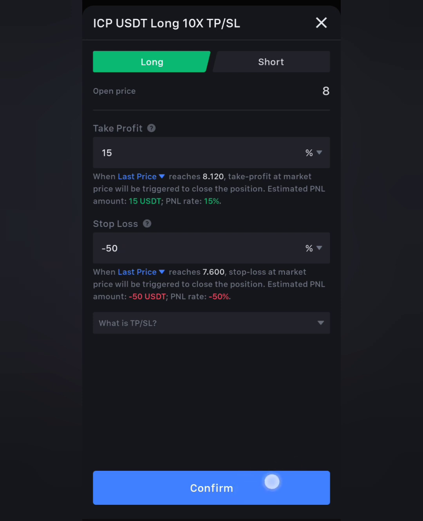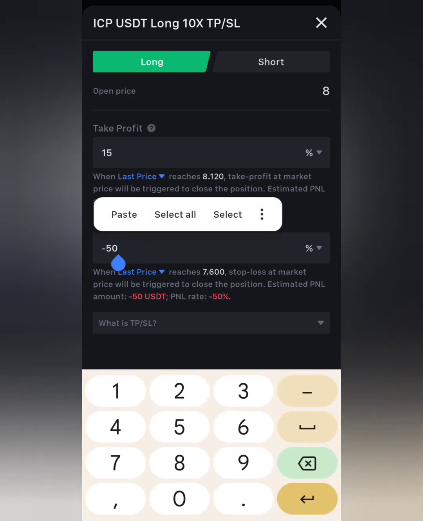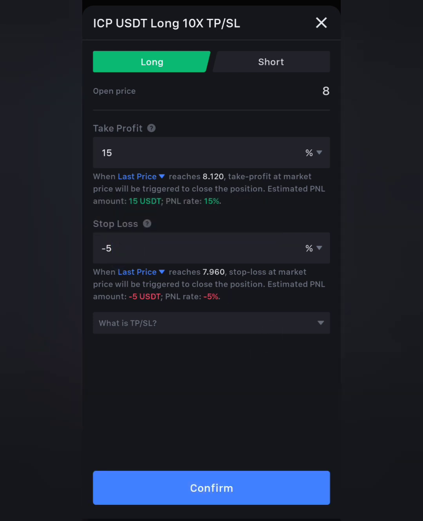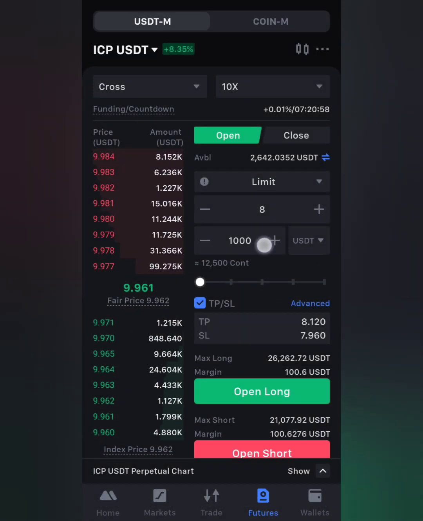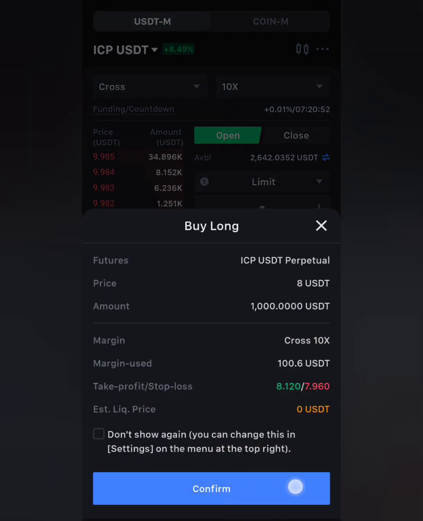That's just only 5% of my money. I'll just click on confirm. Can you see? Then I want to allow this coin to drop to $8. I'll now click on this open long. I'll now click on confirm. All right, that means you want to long it.